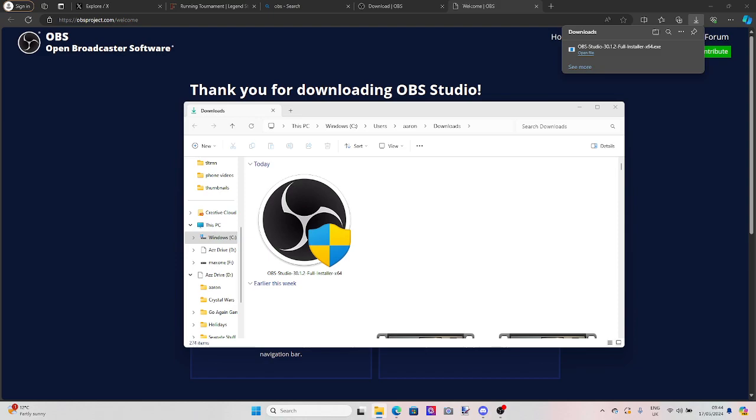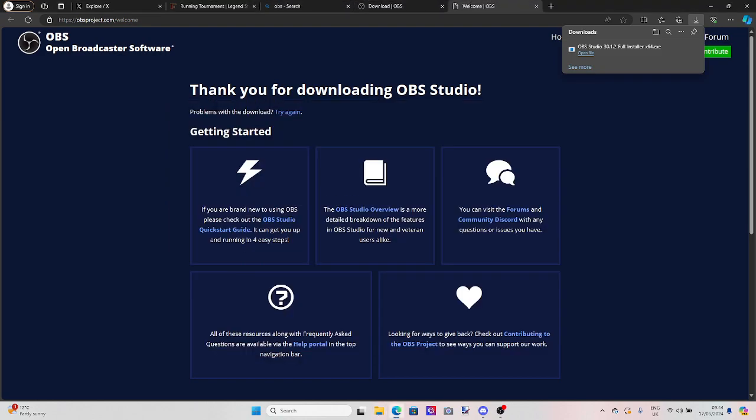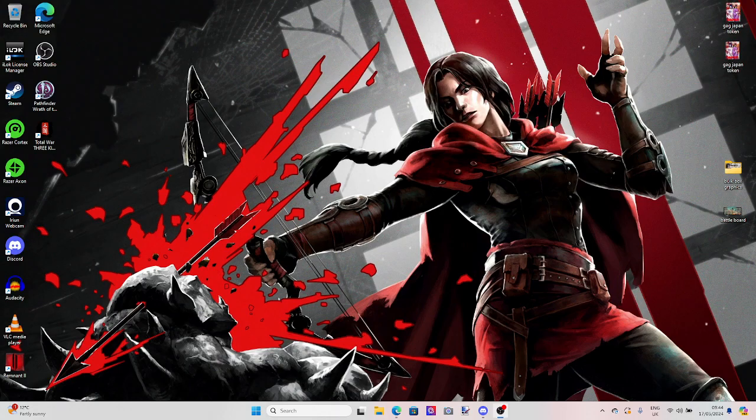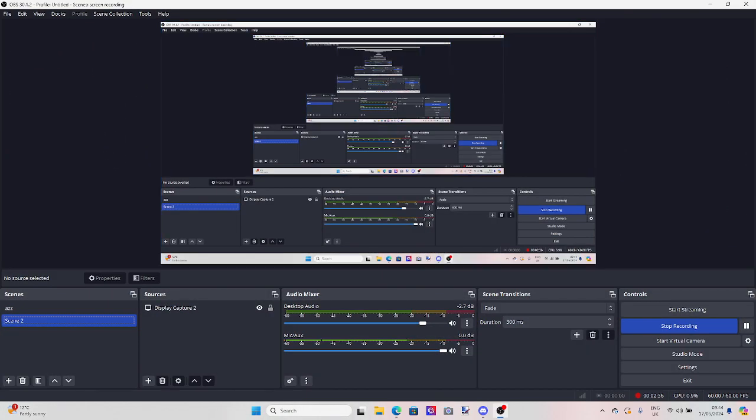Once you've done that, you just click yes or whatever. I'm going to click no because obviously I've already installed it. It could screw up the video, but you install it, and then it pretty much looks like this when you've installed it. So let me just move it over here. This is the OBS screen, as you can see. As you can see right now, I'm recording.